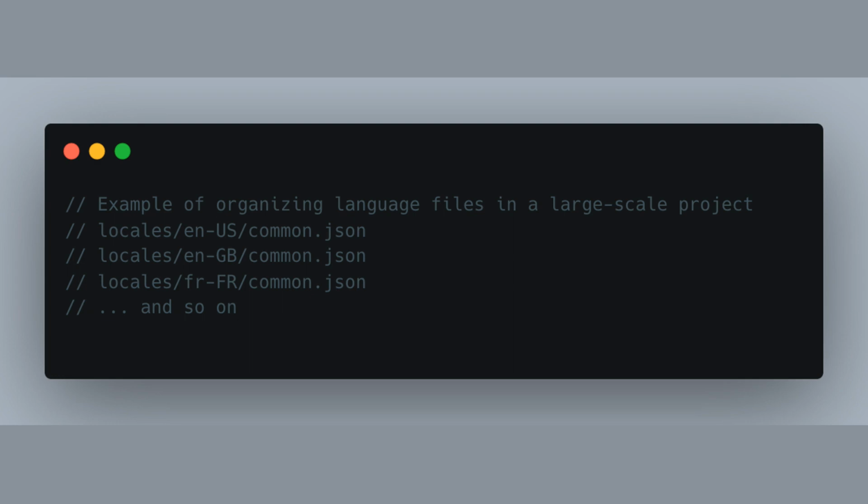As our application grows, maintaining a scalable i18n architecture becomes critical. We discuss best practices like organizing language files in a clear structure and efficiently managing translations. This is especially important for large-scale projects with multiple languages. A well-organized i18n setup simplifies management, updates, and collaboration across large teams.